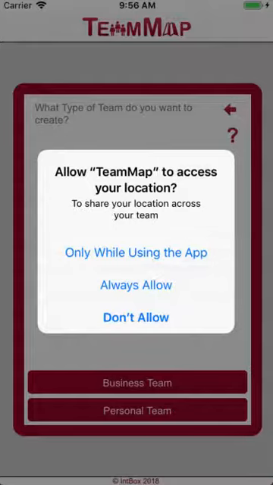The Apple operating system will now offer you 3 options for the TeamMap app to access your GPS location from a device. Only while using the app, always allow, and don't allow. The first of these options is for apps that display your location to you on a map or use it to filter information that's relevant to where you are.